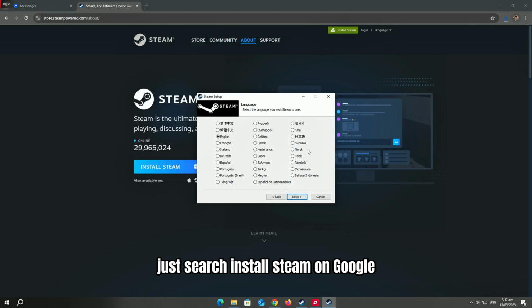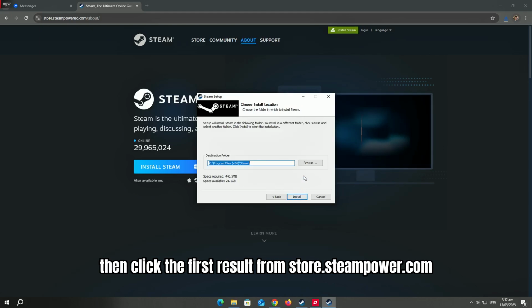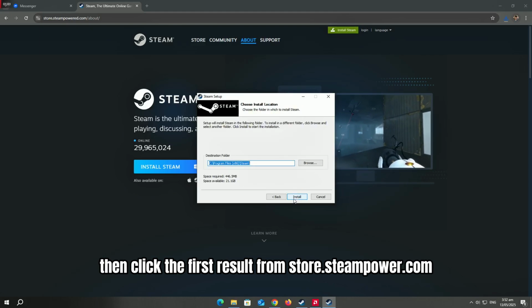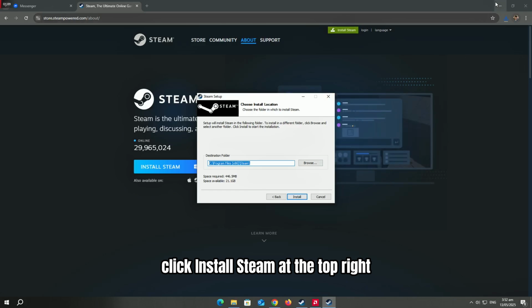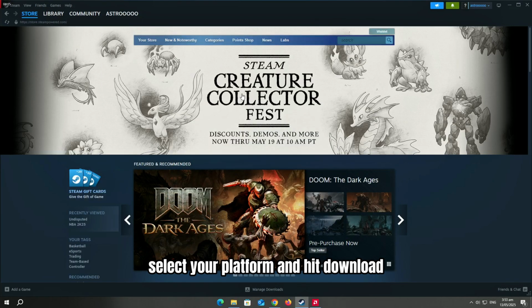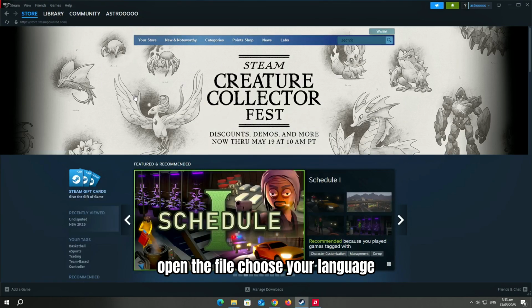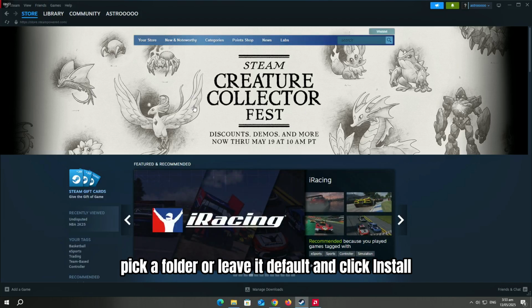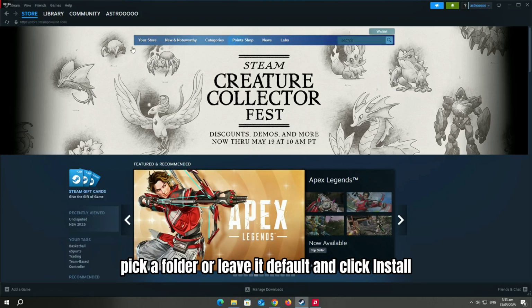Just search Install Steam on Google, then click the first result from store.steampowered.com. Click Install Steam at the top right. Select your platform and hit download. Open the file, choose your language, pick a folder, or leave it default and click install.